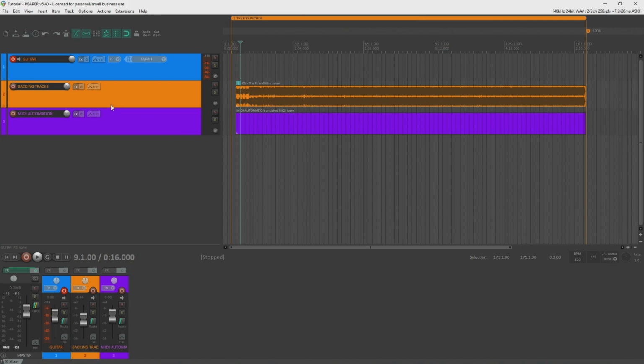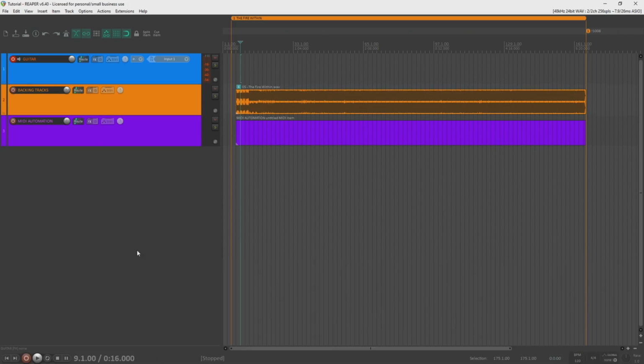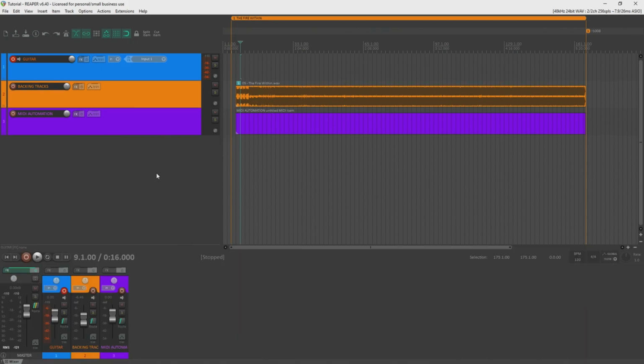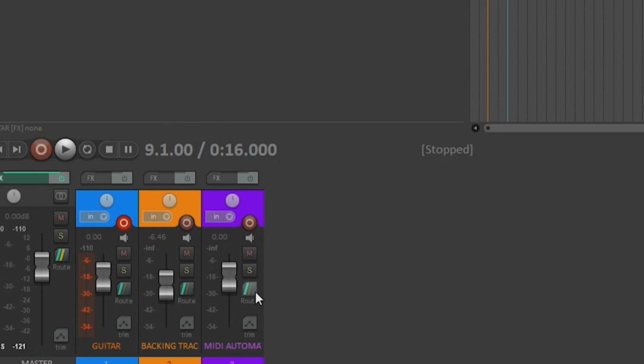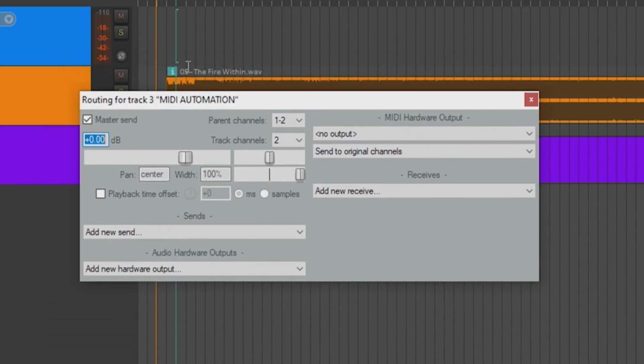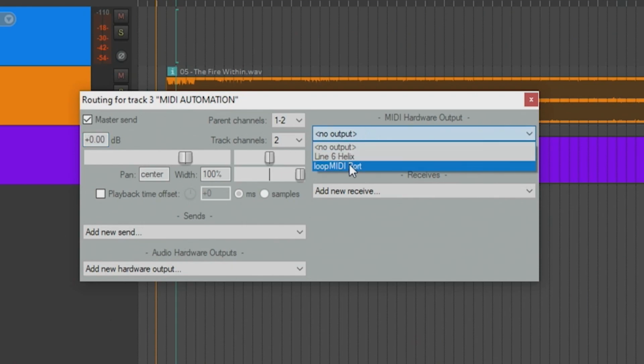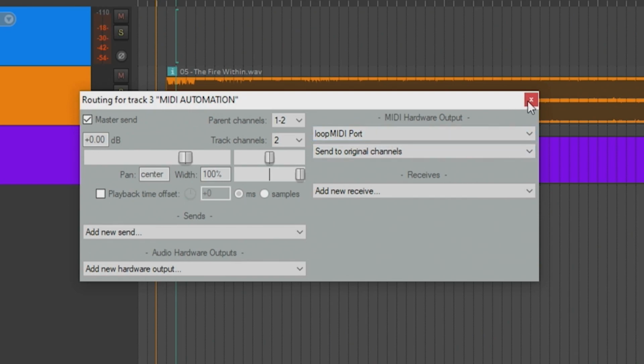And now this is a bit that I always forget about too. We want to go down to the MIDI automation here. If you don't see that thing down there, press Control M to bring it up. Alternatively, if it's not there, the routing button, that's what we want. You want to click on the route button, which down here is also here, and it brings up this window. Go to the MIDI hardware output and select Loop MIDI port, the new Loop MIDI port you made. Make sure you do this, otherwise the automation won't work.